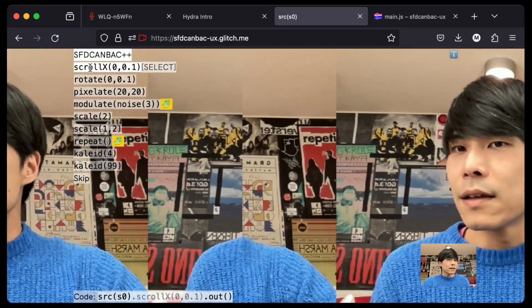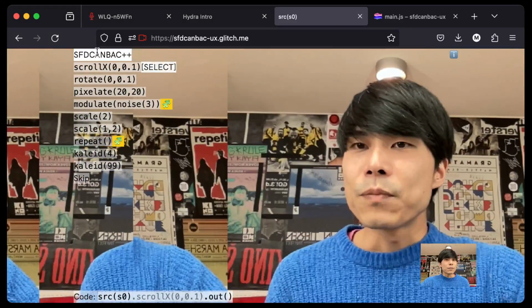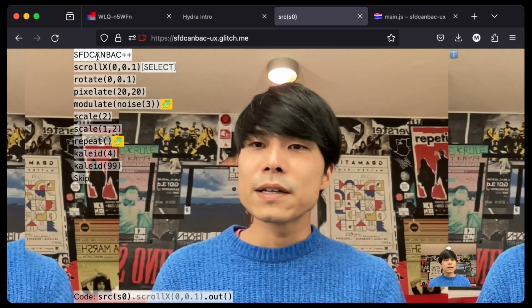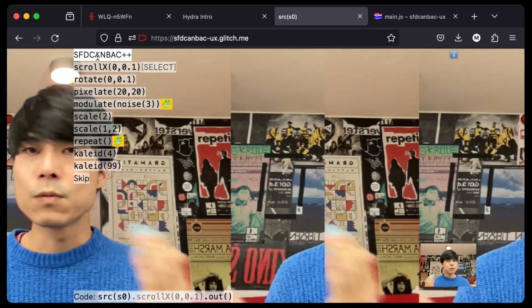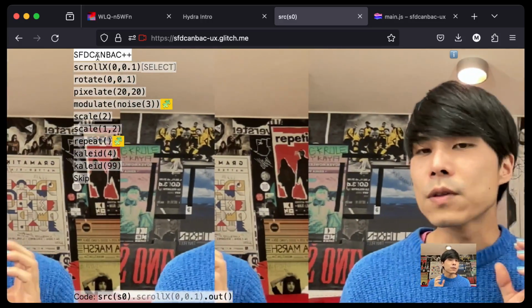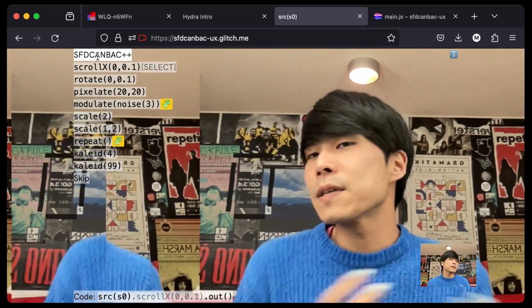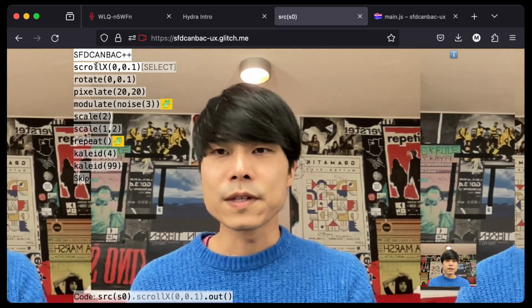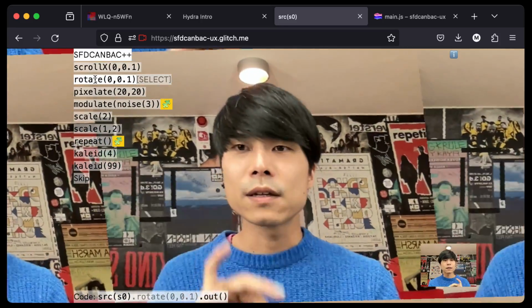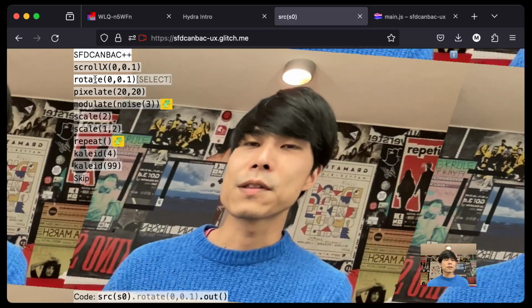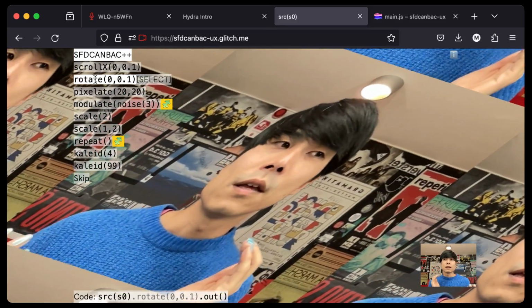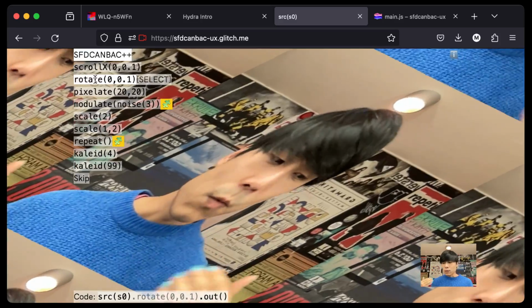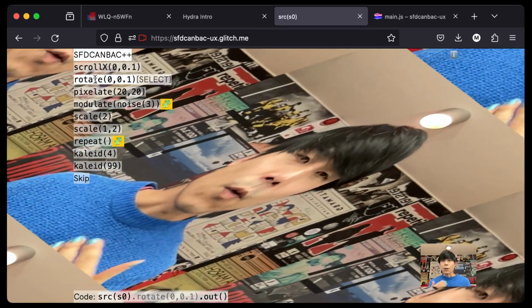Now you can see that the idea in Hydra is that you chain functions. You have this source, which we just selected, and then we can put in what we could call an effect. Right now, this is a kind of scrolling or rotating effect, but it's more than an effect. That's something I want to emphasize, because it's not just that we're going to add a threshold effect or some kind of color correction effect.